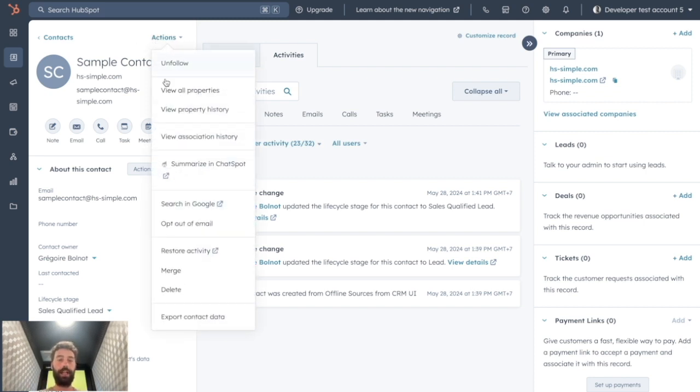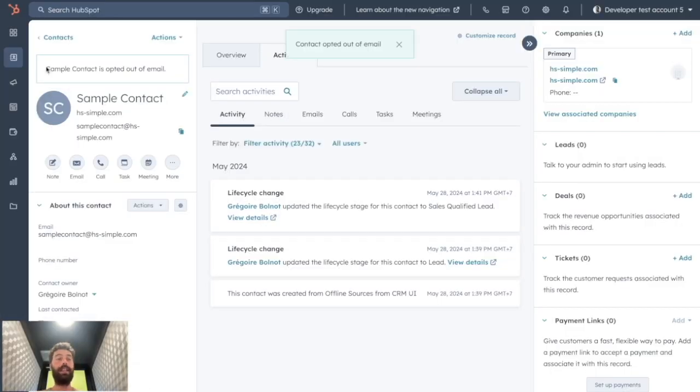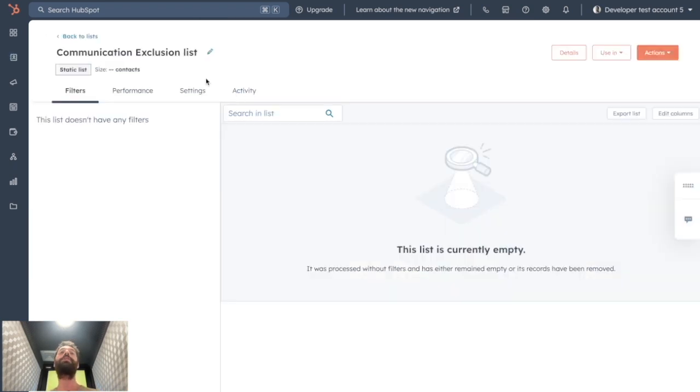So you just click on actions, click on opt out of email, yes, opt them out. And you will see here happening, sample contact is opted out of email, so that's the proof that he will not receive any communication. A last way of making it happen is to create what I call a communication exclusion list.